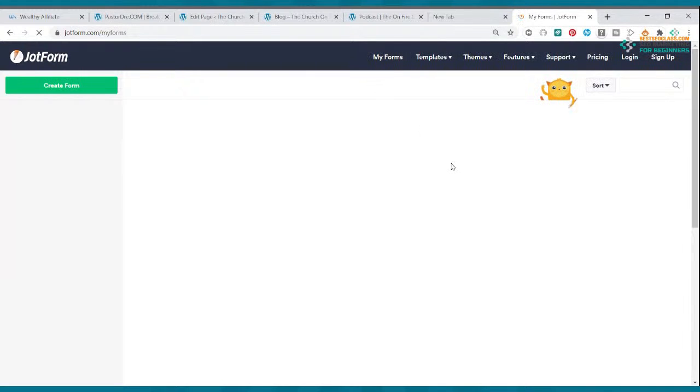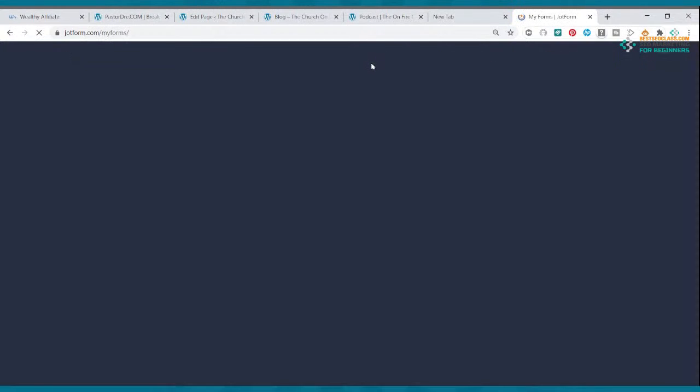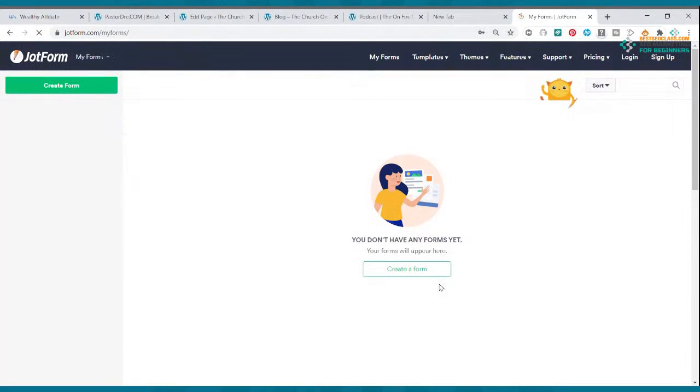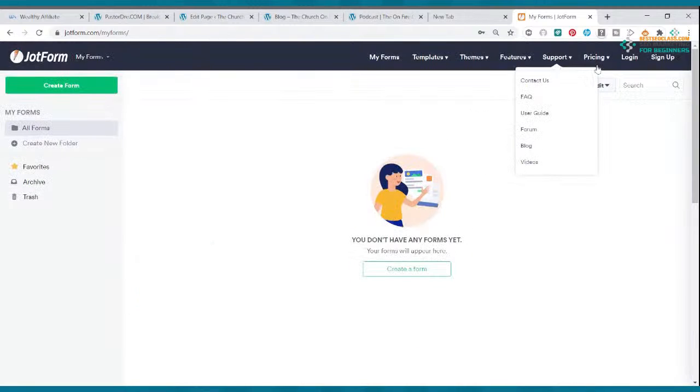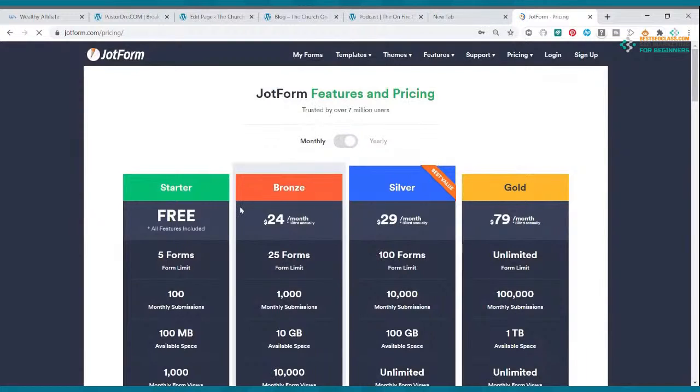I'm already logged in. So this is how it would look. Once you log in, you set up a free account. So I have all these forms here. Okay, here's my forms. You don't have any forms yet. Oh, I got to log in. Sorry about that. But let me just show you the pricing before I log in. Just show you really quick how you could get a free form.